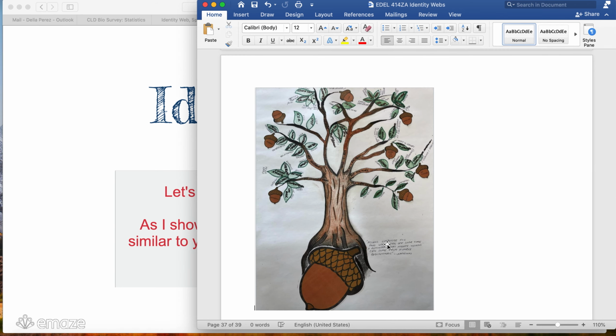Here's our next web. Very nicely done. Can't quite see the name on this one, but I love the creativity and how it was created and put together. Excellent job on your tree.